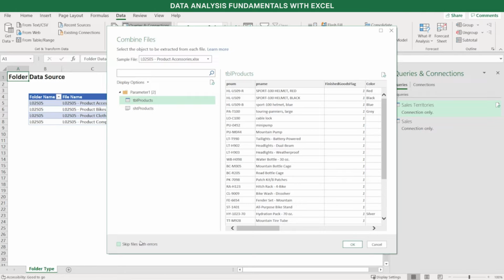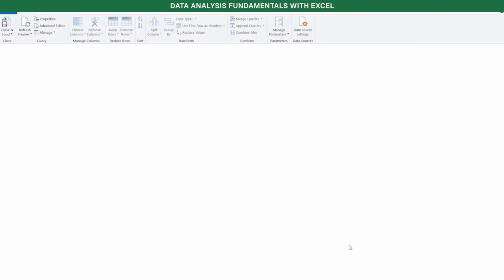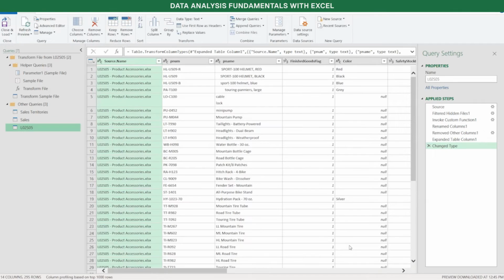So I know that all of these files are of the same structure. So I'm just going to simply leave that unchecked, and I'll click OK. And what will happen now is I will get taken into the Power Query editor, because earlier on I chose combine and transform data.